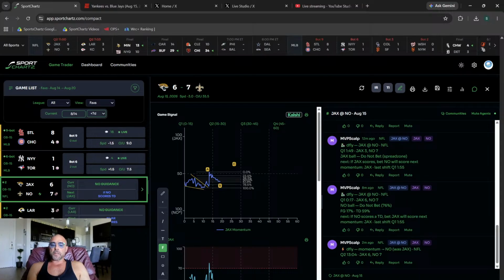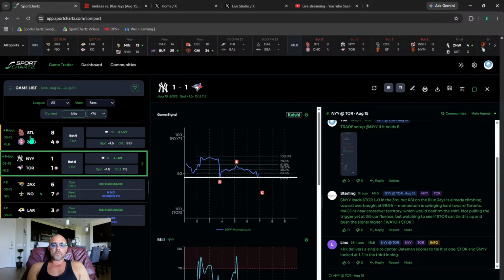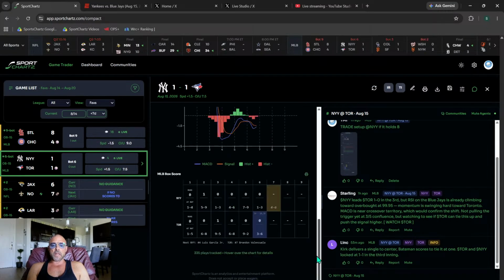Nice rip, but well, Rams are doing something. But that could have been the B wave. And our guidance says if the Rams score, then we take the Chiefs. And there's the out for Toronto. Nice call. Yankees probably gonna come back now.